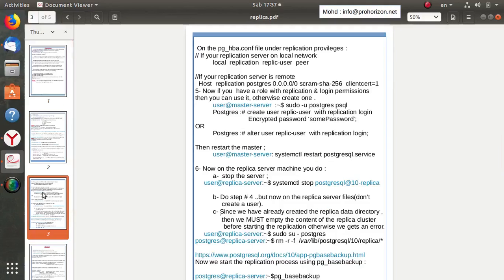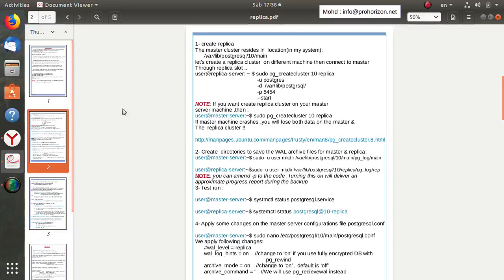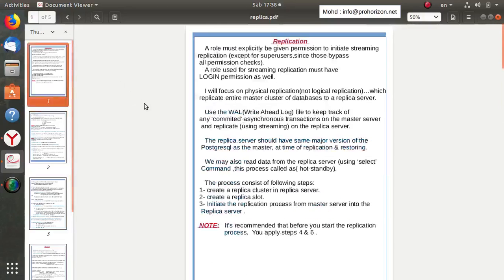We will do it on two servers, the master server and the replica server. So this we will do from the next videos. In this video we will just show you the steps and the codes that we will use. Okay, so let's dive in.